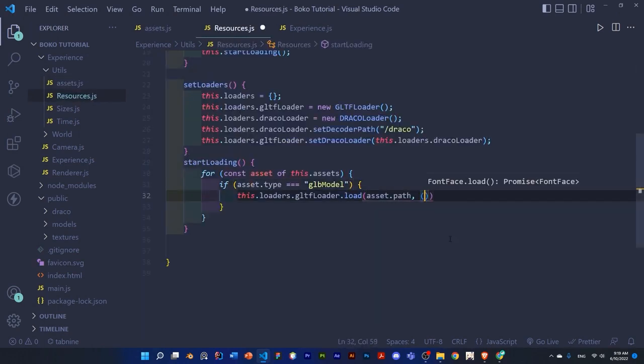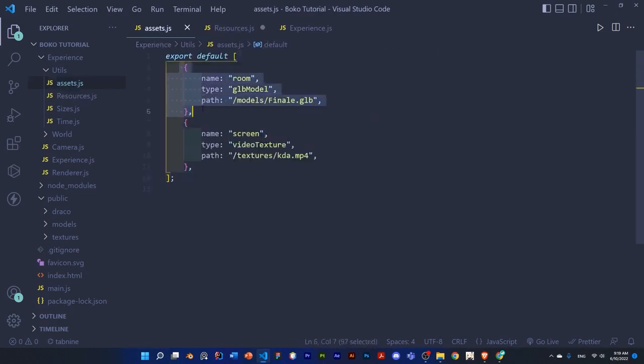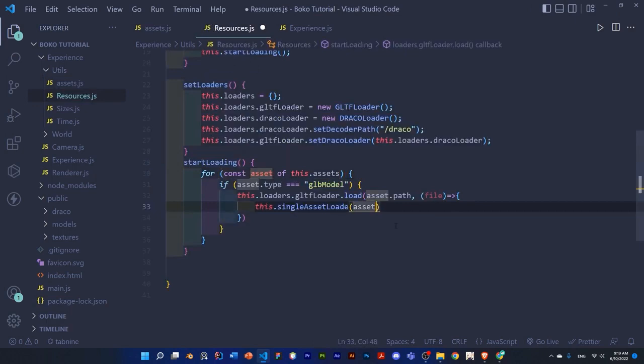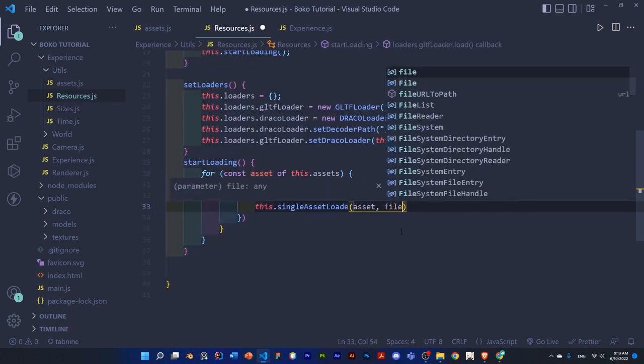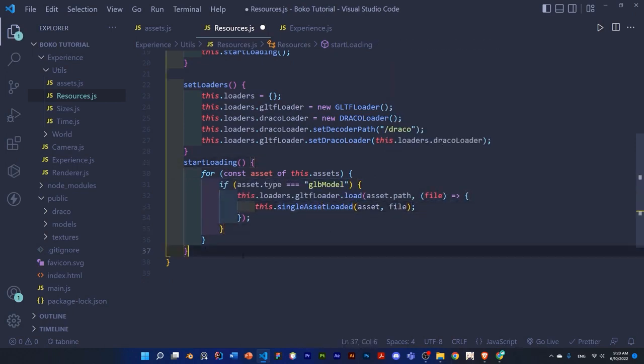And then we can provide a callback for the loaded file, which is file, and pass it into another function that we'll create right after, singleAssetLoaded. And I'll pass in the asset itself. So that's just each of these objects. And I also want to pass in the loaded file. And whoops, this should be singleAssetLoaded. Okay, so let's create this function real quick.